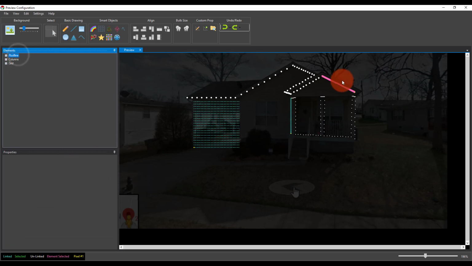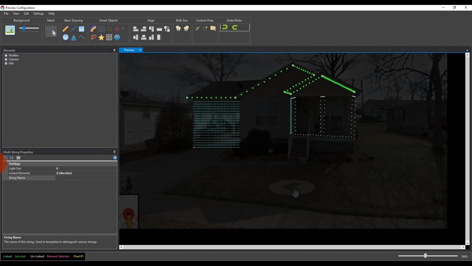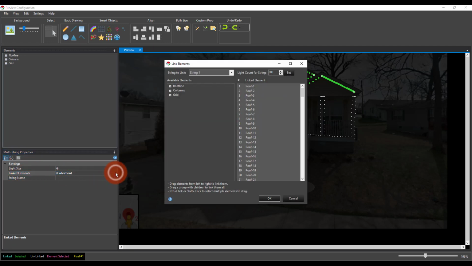So I can literally just click the items on the screen and look at the properties. Right here where it says linked elements, I can click this box and I can link my different strings here. So for example, what we did here was, I can see here, I've got my first 200 pixels right here on my pixel string. And here I've got 200 on my roof. So this is all connected because this is how we did it previously.